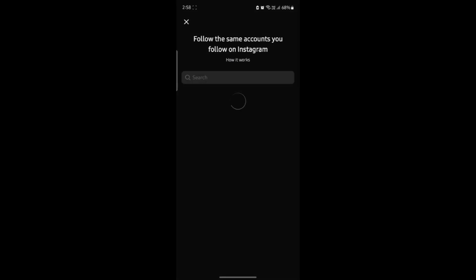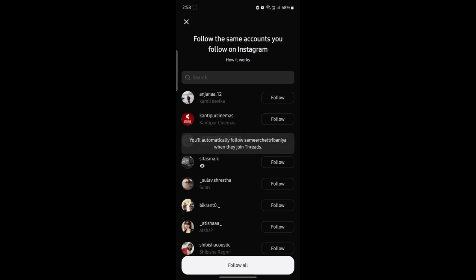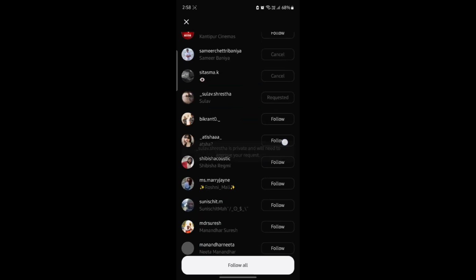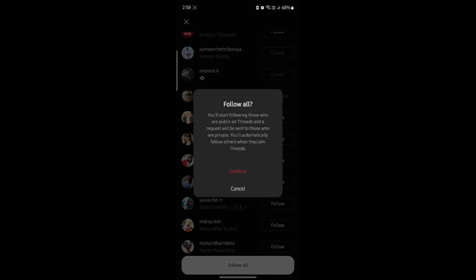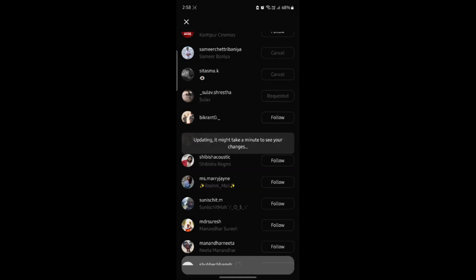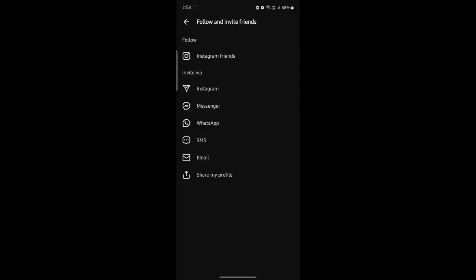Now tap on Instagram friends. You can individually follow people like this, or you can just click follow all and then press confirm. In a while you can see that you have followed all of your friends connected to your Instagram.